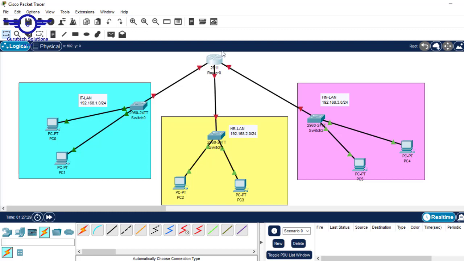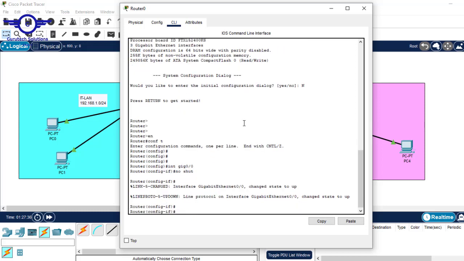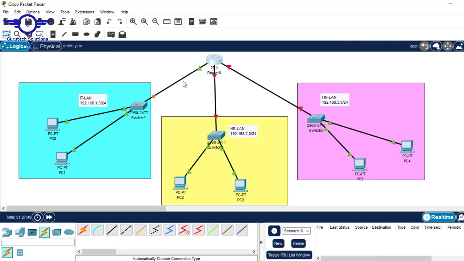How do we turn an interface on? We just issue a command that's called no shutdown, no shut. Just that, and you hit enter. That's all? Yes, that's how to turn the interface up. As you can see now, it's turning up, and now we can see that we selected the correct interface through which we're going to assign an IP address.